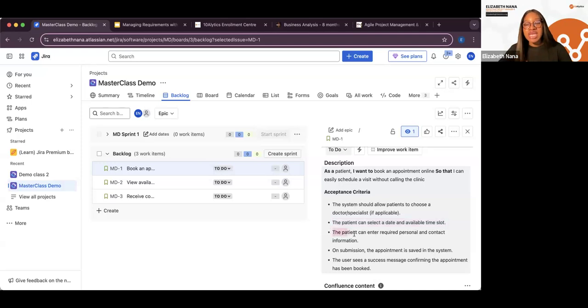The third is the patient can enter required personal and contact information. So of course, you're trying to book an appointment. Maybe you need to put in your first and last name. You need to put in your phone number so that when you get to the clinic and you're at the counter or at the reception, you say, hi, my name is Elizabeth. I booked an appointment, and they can quickly check their system to confirm. So of course, the patient must be able to enter their personal contact information.